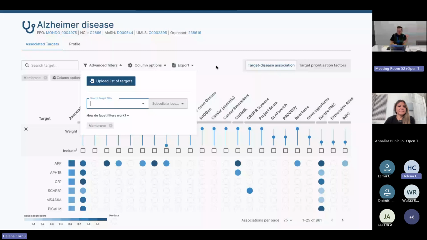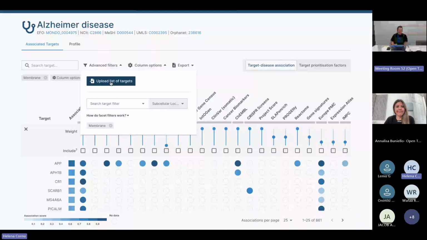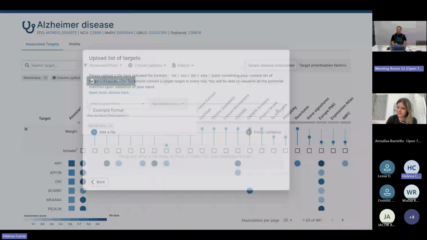So now I've narrowed it down from my 12,000 something to 861 targets that are in the membrane. And I can then look at the evidence for those. One other thing that might be quite interesting, you might have noticed it here, in this advanced filters option, you have this option to upload a list of targets. So say, for example, you've done a study, you've identified a number of interesting genes, and you want to see what kind of evidence there is for those. That's something that you can do here. So I'm going to show you what this looks like. It might be a little slow, I'm really sorry.